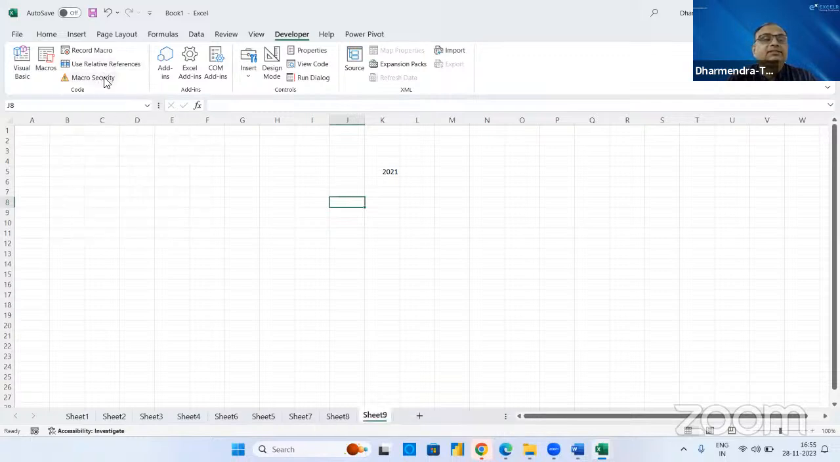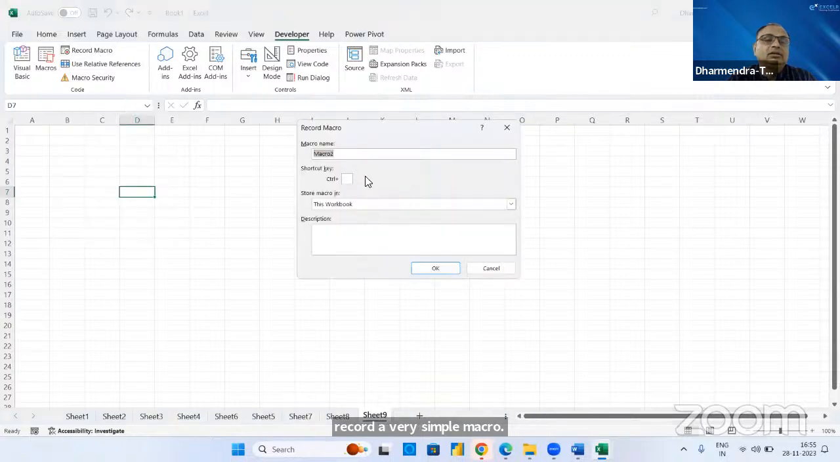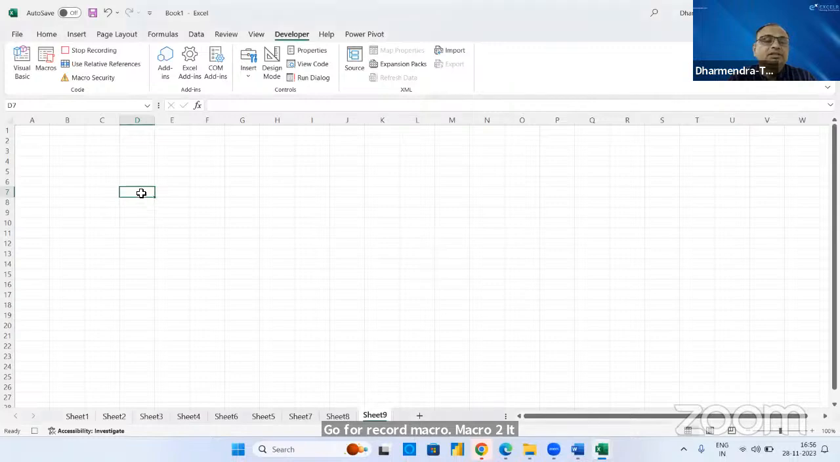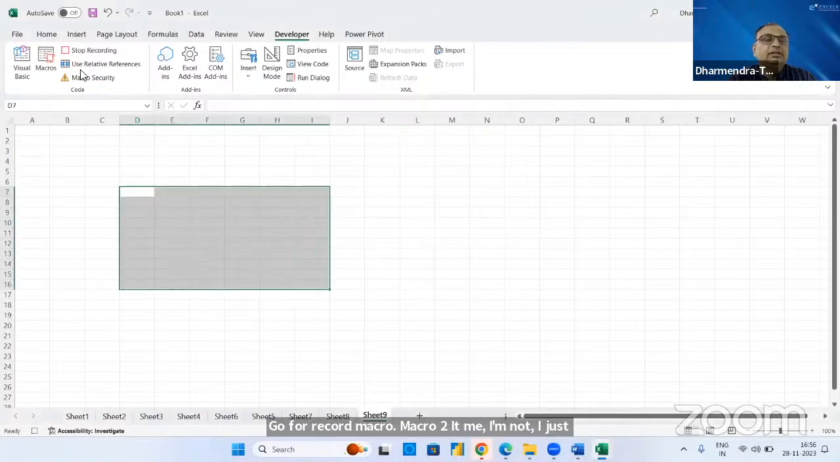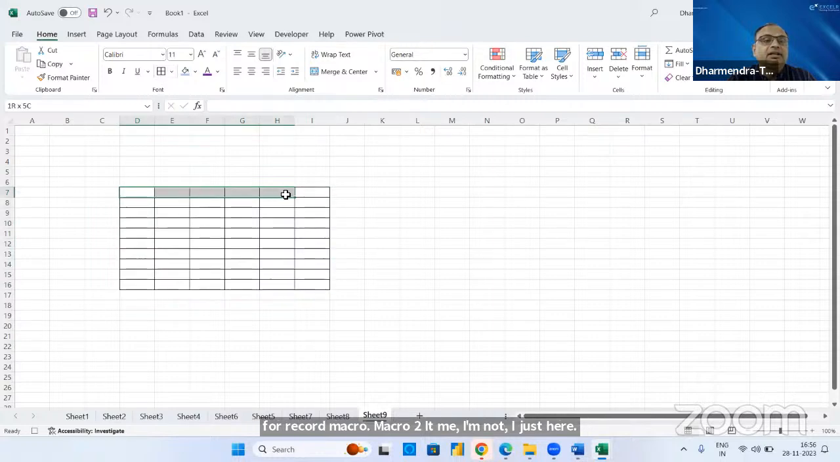So what does it say here? Let me tell you, once again, I will record a very simple macro. Go for record macro, macro 2. I will not do anything else here, just one small table I will create. And if you want, I can go for margin center also.